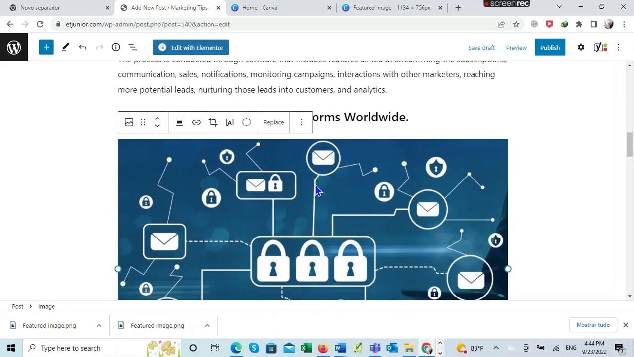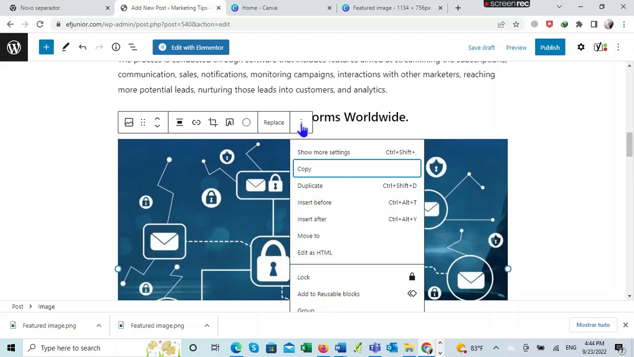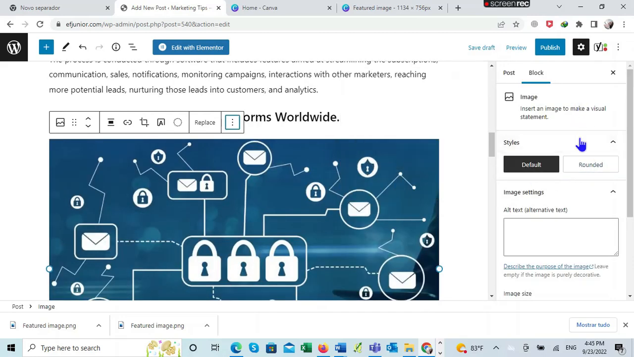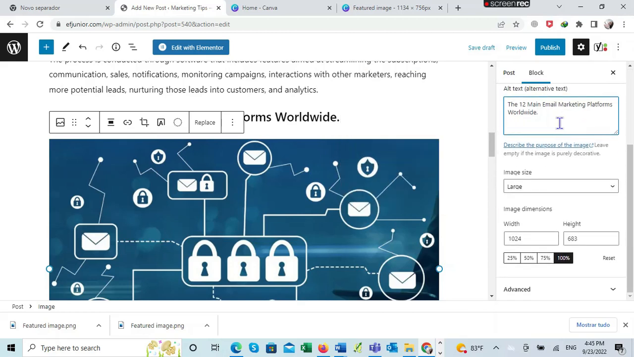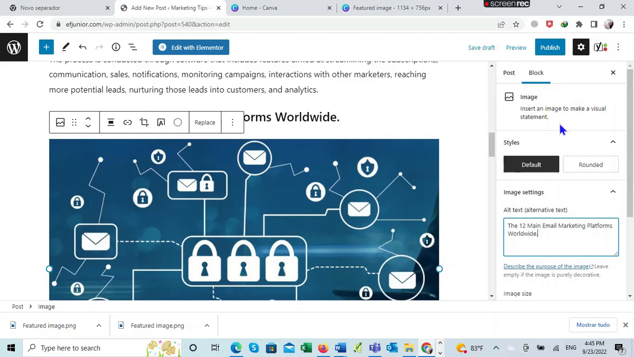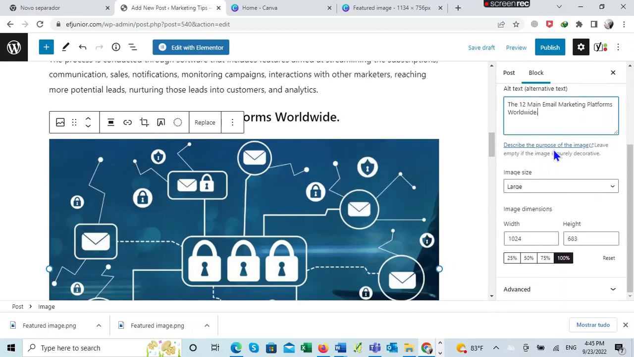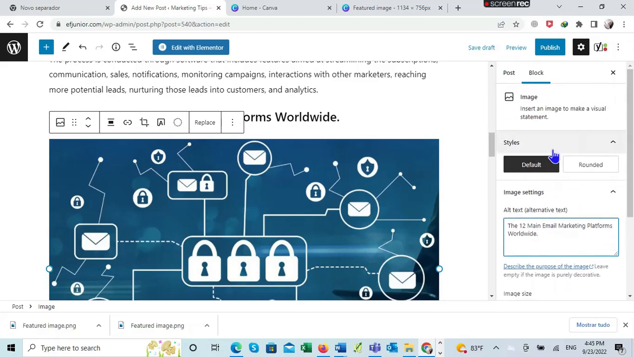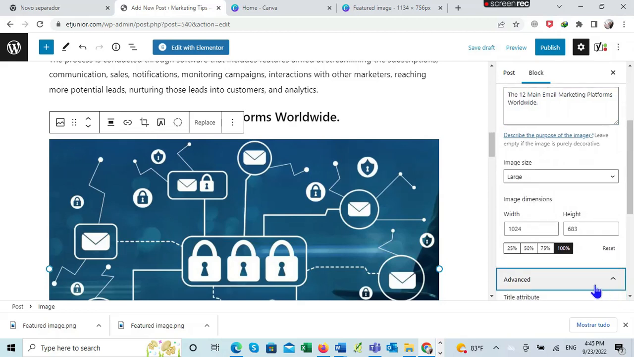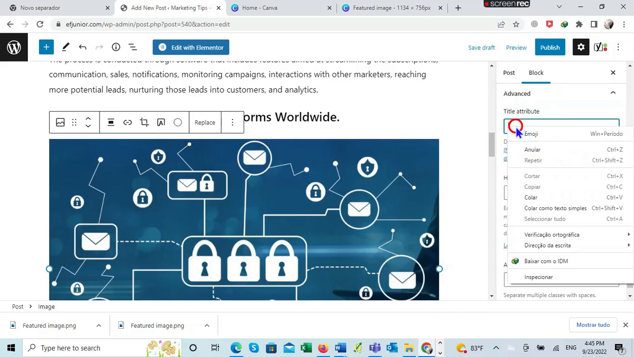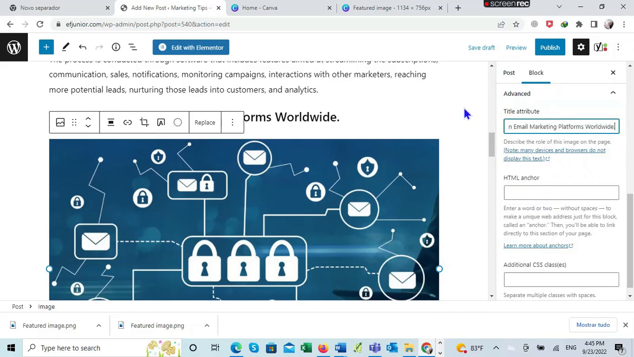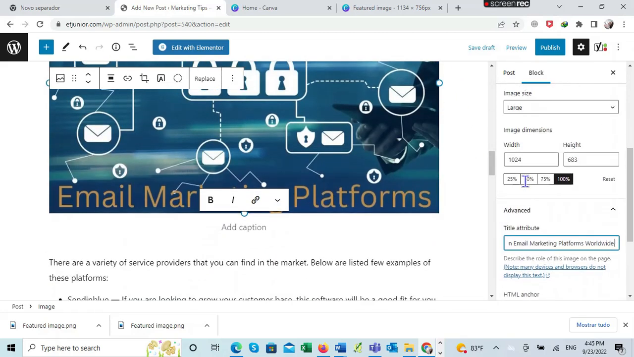After that, just to show you again those options or settings that you can make to your image, I will click here where it says show more settings. I go to alt text. I paste alt text just for SEO purposes. I go down. I should find somewhere the title attributes. Yeah, and under advanced, we have title attributes. We paste the title attributes there. And I think we are done with the image at this point.